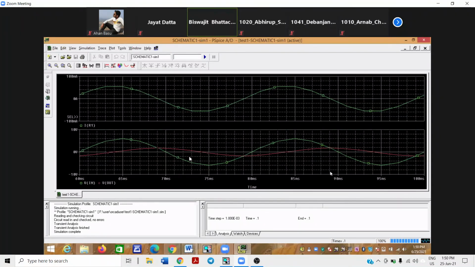There is some voltage difference between input and output. It is an RC circuit, which means our current will lead the voltage. Our current will lead the voltage. Okay, and if you observe it, you can explain all the things clearly.